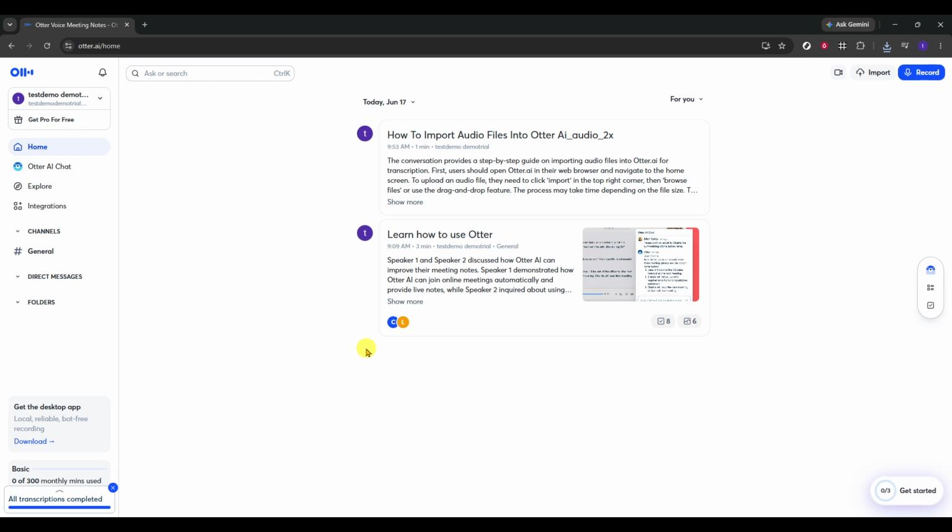Once you're in Otter, click on Home. This will bring you to the section where your available recordings and notes are listed. If you're already there, that's perfect. The goal here is simply to make sure you're viewing the main list of files so you can open the correct conversation. From the Home section, select the sample recording.